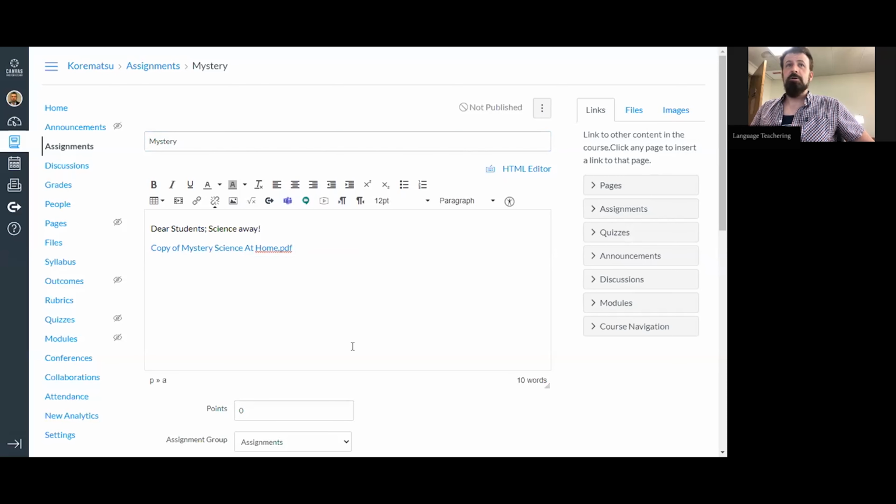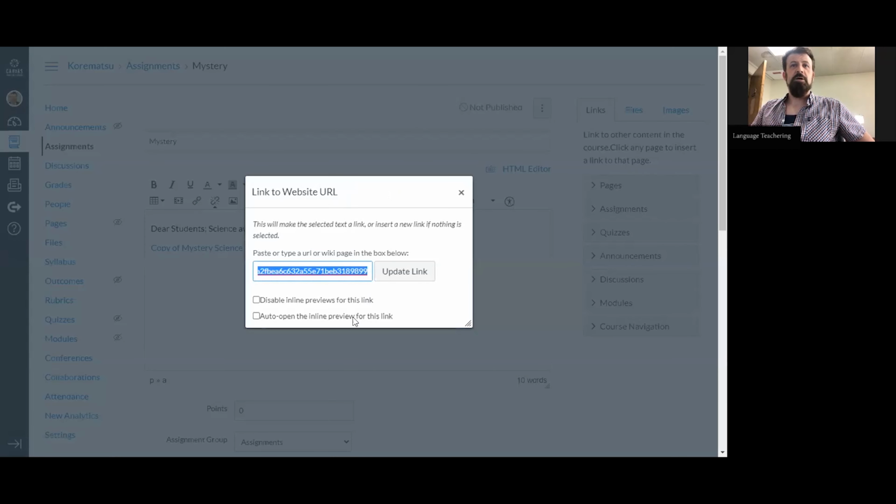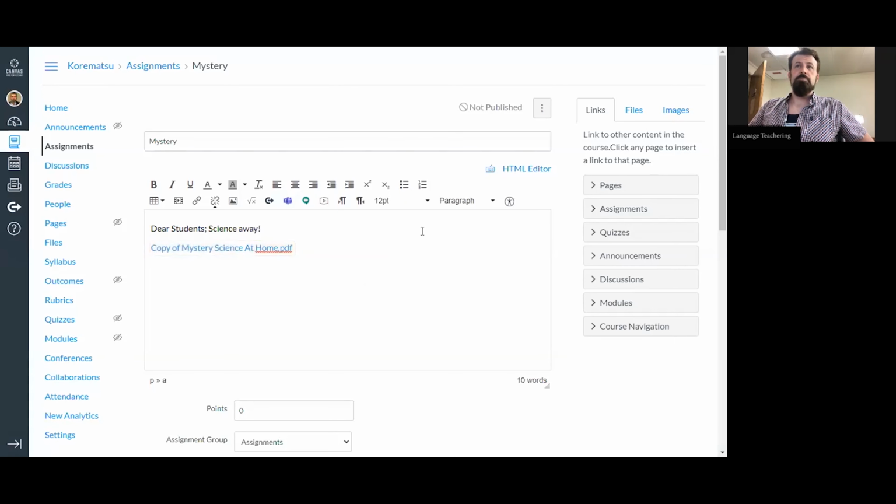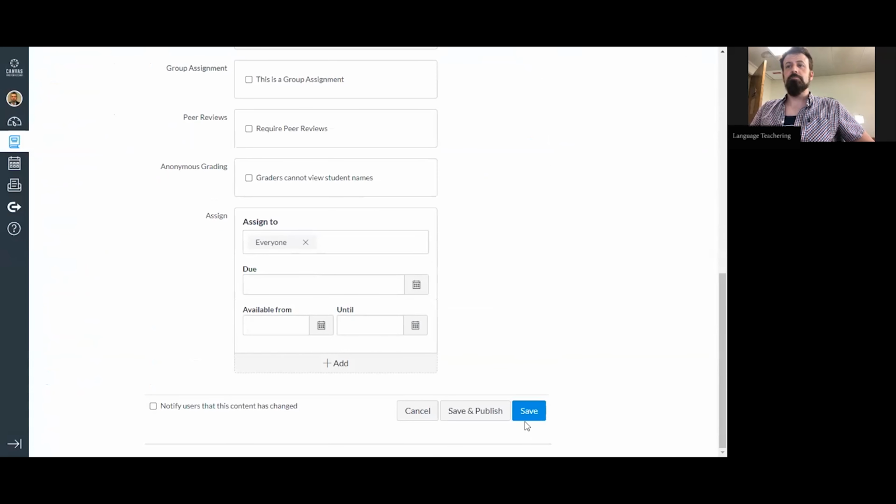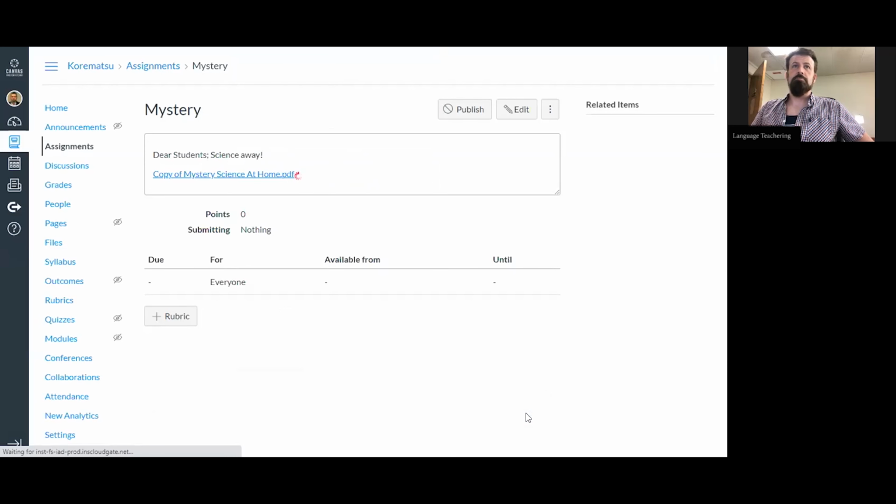I just click in here. Can you see my blue cursor flashing there? And I go up to link to URL. And I want to select auto open the inline preview for this link. So in other words, every time they see it, they'll see the full-fledged deal. I hit update link. Okay, doesn't look like any changes have happened until I save it. There we go.